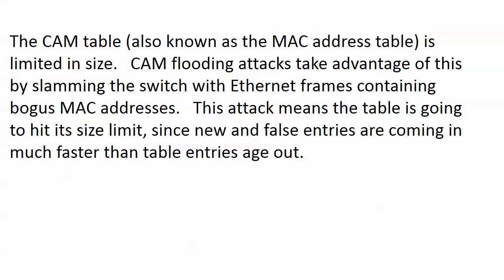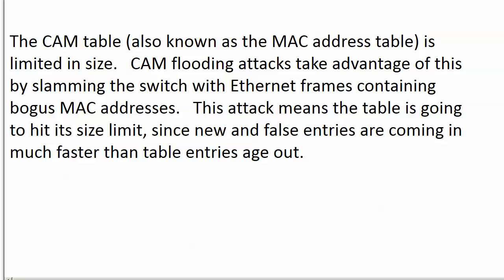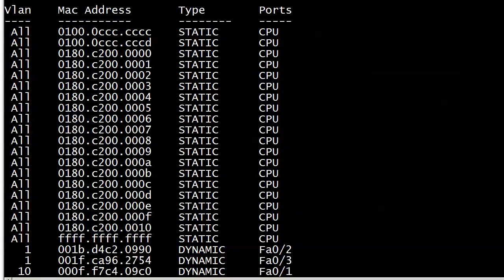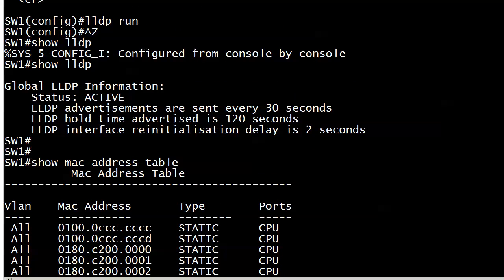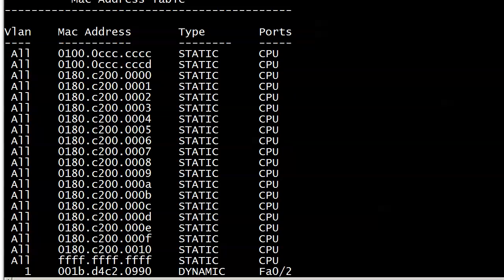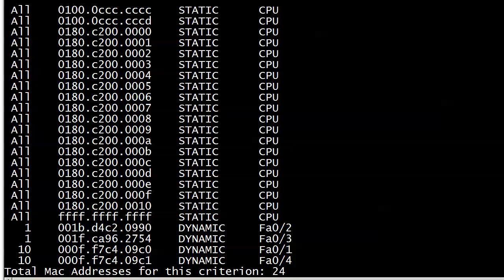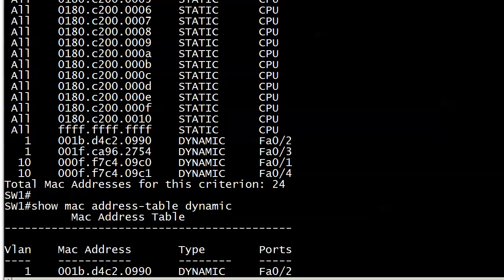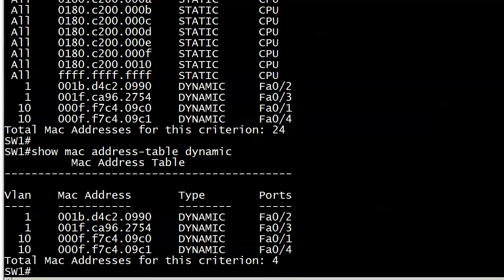Now, the CAM table, we know that's also the MAC address table, same name. It's limited in size. And just as a quick reminder, I ran a couple of commands right after our LLDP stuff. Show mac address-table, now with one handy dash. It's going to show you all of your MAC addresses, and it's going to lead off with those static entries for the CPU. We've got some dynamic ones here at the bottom. And then just as a quick reminder, I put dynamic at the end of that command, and you get only the dynamic entries, because this table gets really big. So you're going to want to get used to using some filters.